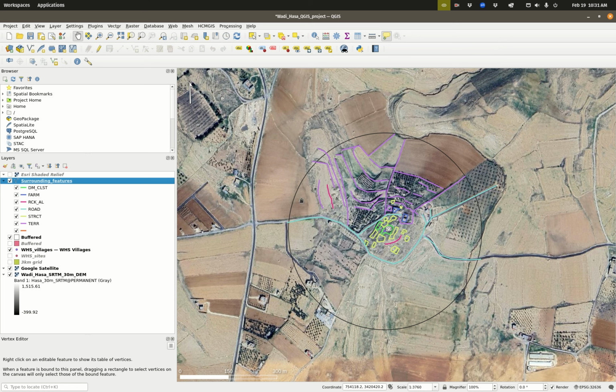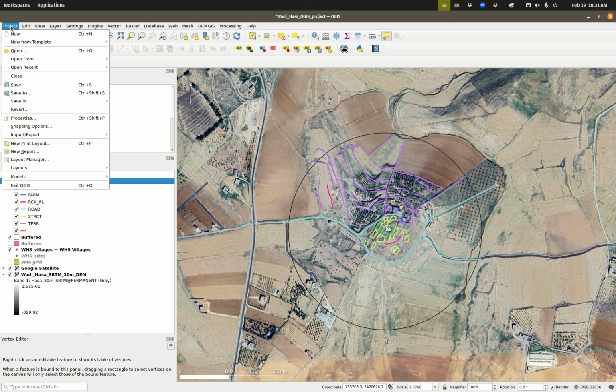Okay, so now we have all of this. How do we render all of this to a finalized map product? Well, we need to use the print layout editor. And we have these tools over here to do this.